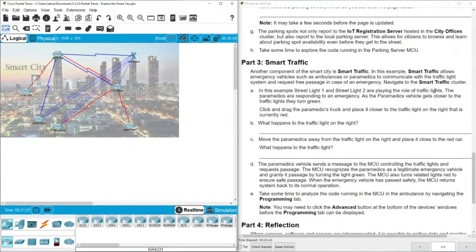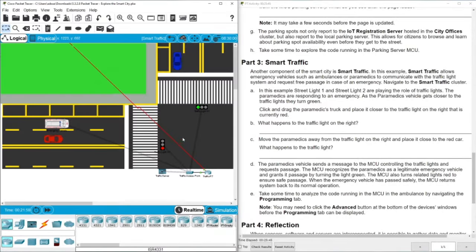Navigate to the smart traffic cluster. Okay, we go here and we can see now we have a red traffic light, and then we have an emergency vehicle here. Okay, so click and drag the paramedics truck and place it close to the traffic light. Okay, we put it here, and as you can see, as we put it close to the traffic light, automatically the traffic light changed to green to allow the car to pass through.